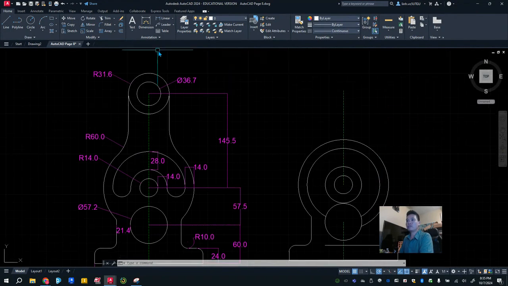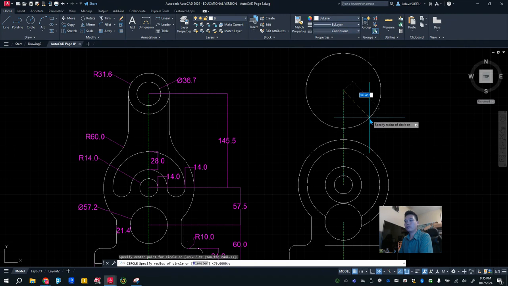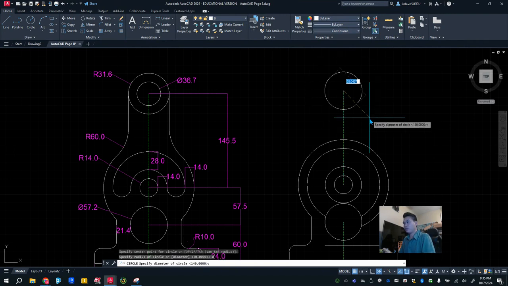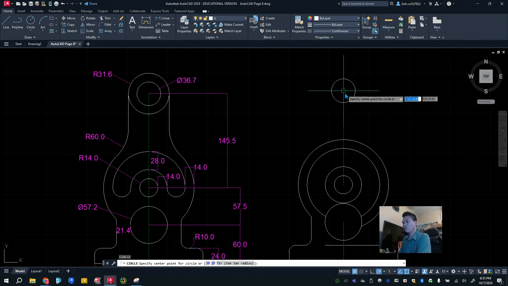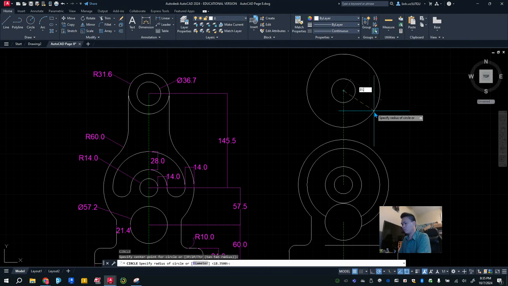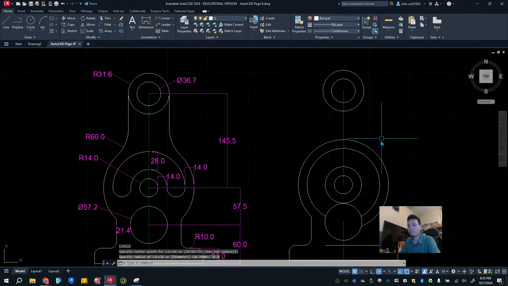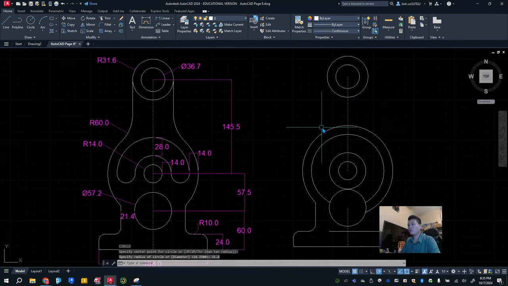The next thing I'm going to do, I'm going to go up here. I'm going to click on circle, and I got the diameter, D, enter, 36.7. And then the second circle has a radius of 31.6. Okay. The next thing we're going to do is I'm going to go ahead and take this right here.